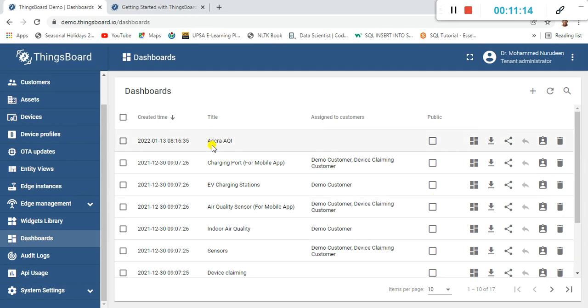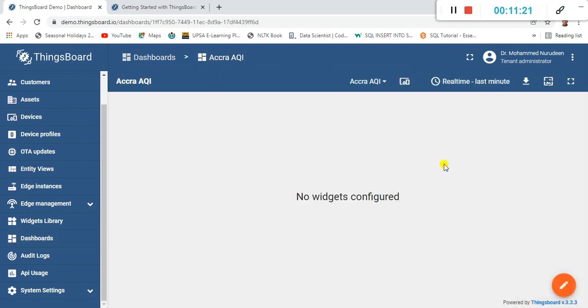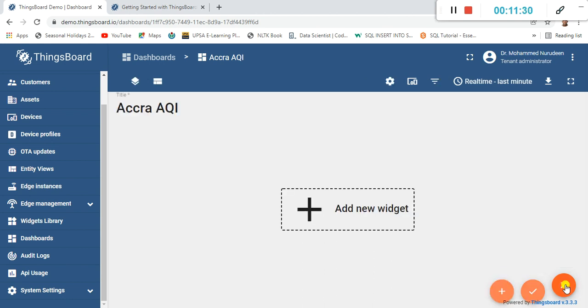So let's open the dashboard. You simply click on it to open the dashboard and then open. All right, so here we have to enter the edit mode by clicking this pencil icon here. So this takes us to the edit mode. Now we are going to create what we call an alias. Let's add an alias. You can use this particular icon here to add an entity alias.